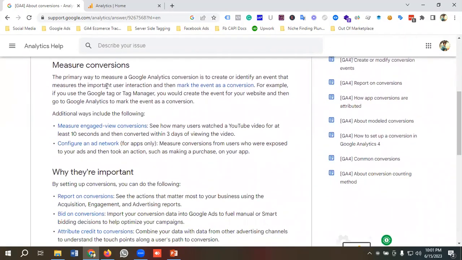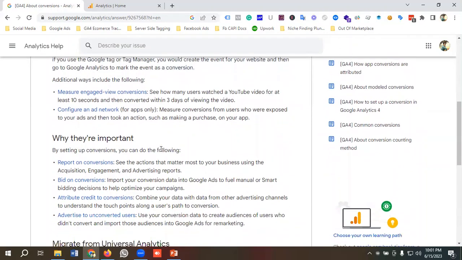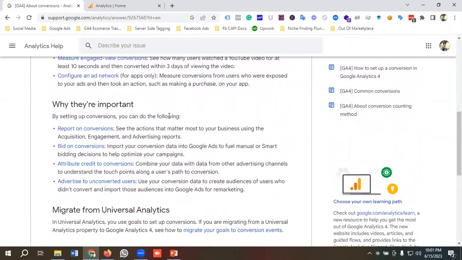Measure conversions. The primary way to measure a Google Analytics conversion is to create or identify an event that measures the important user interaction and then mark the event as a conversion. For example, if you use the Google tag or Tag Manager, you would create the event for your website and then go to Google Analytics to mark the event as a conversion. Additional ways include the following: measure engaged-view conversions, configure an ad network. Okay, and you can see over here why they're important.